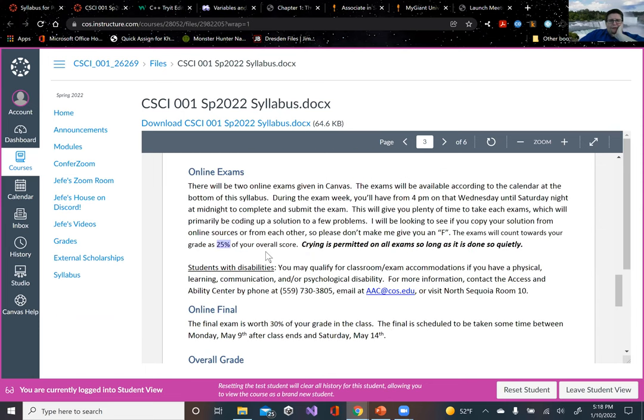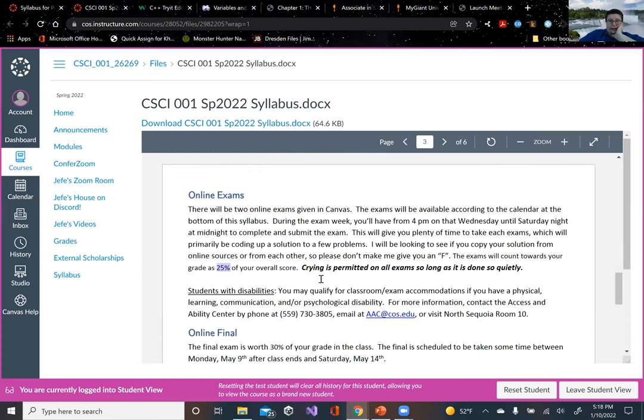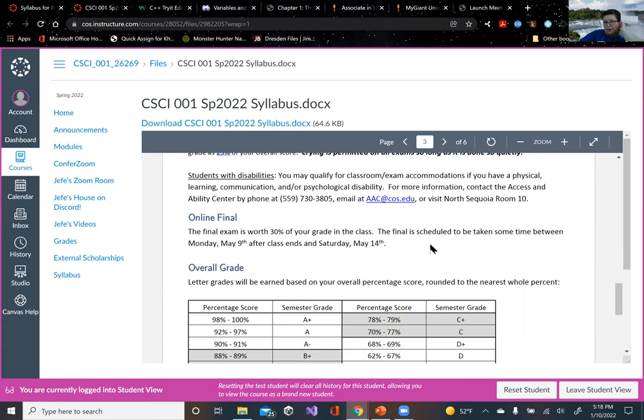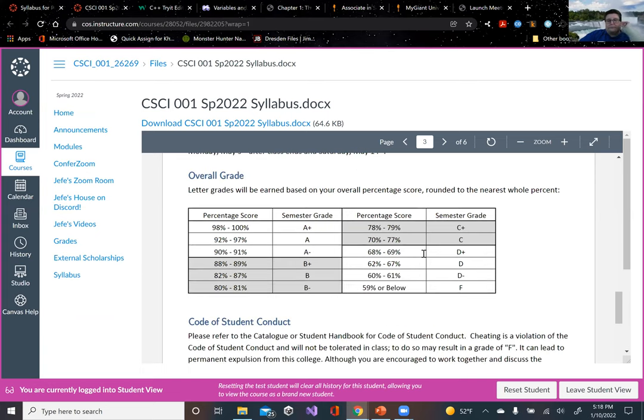The test was worth 25%. So far that adds up to 70. The final will be worth 30. You'll have from the 9th through the 14th to do that as well. So, regular grading scale system. Okay.